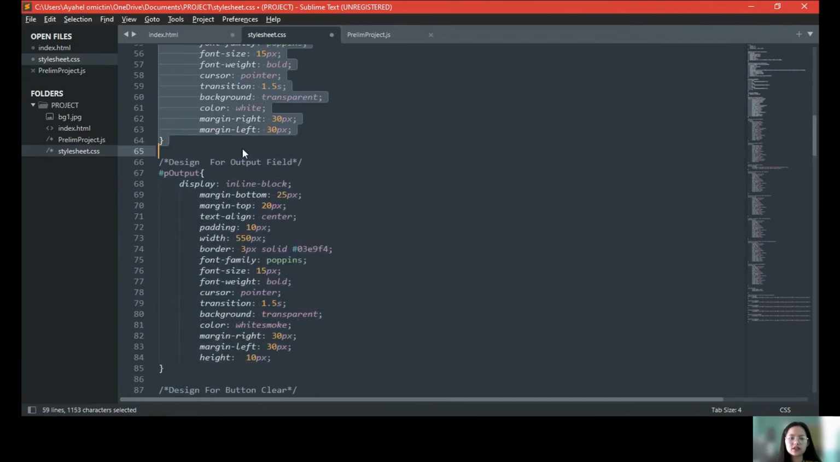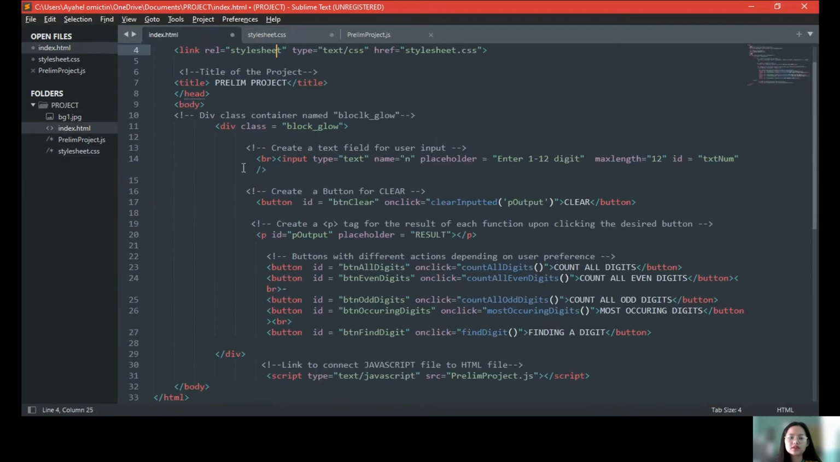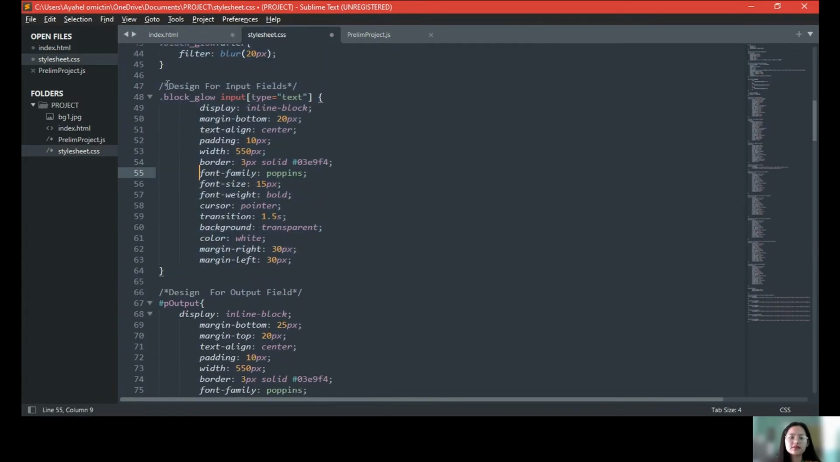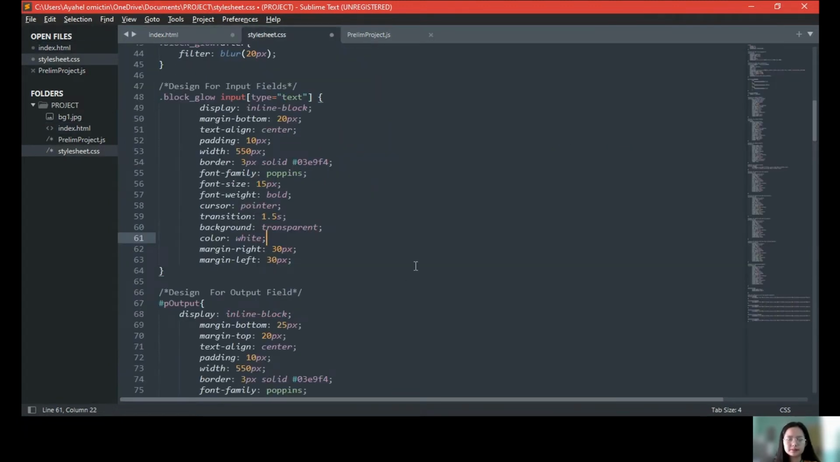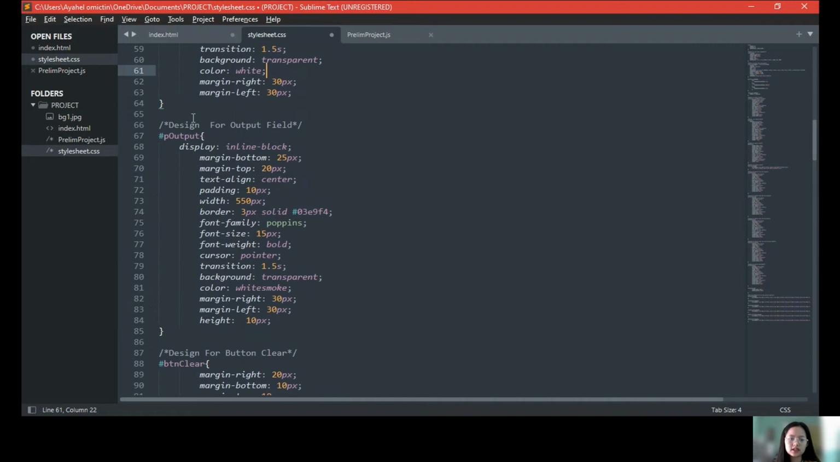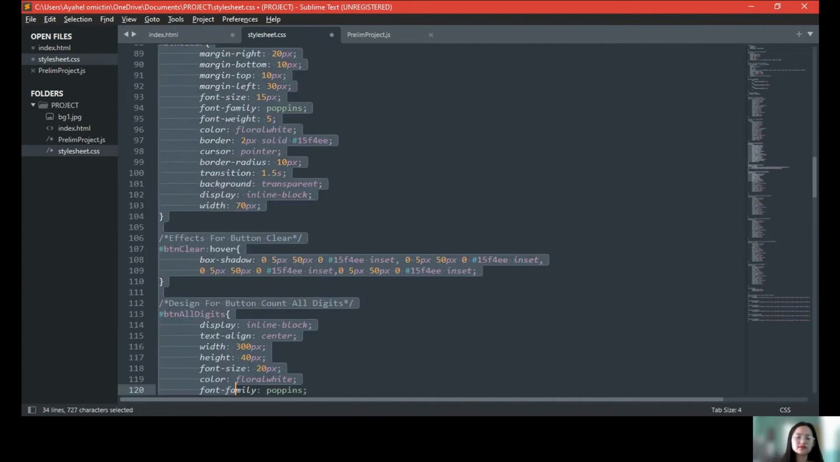container, the animation, and the design. We also define an input type field that will hold the entered digit that the user will input, and this is the CSS design for that: the display, border, transition, and background. We also have a button ID on click that will hold the functions for our JavaScript or UI, and this is the design for that.